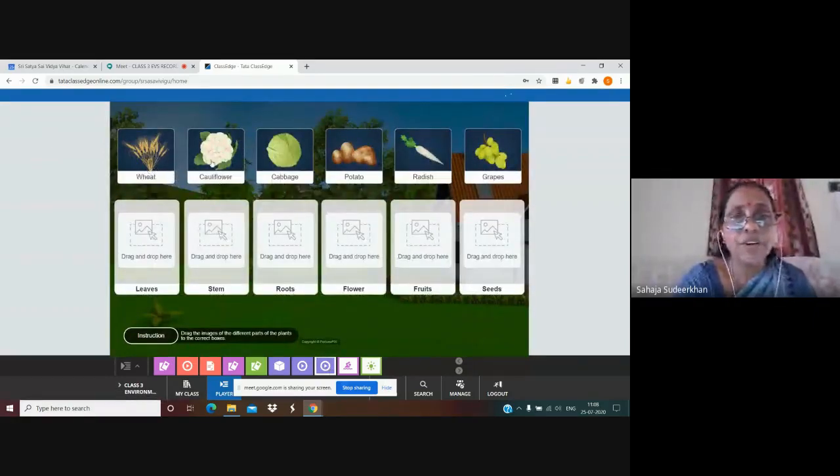See, here wheat, cauliflower, cabbage, potato, radish, grapes, pictures of these things are given. We have to drag the images of the different parts of the plants to the correct boxes. Here, how many boxes? 6 boxes are given and 6 images are also given. So, we have to drag and drop in correct box.